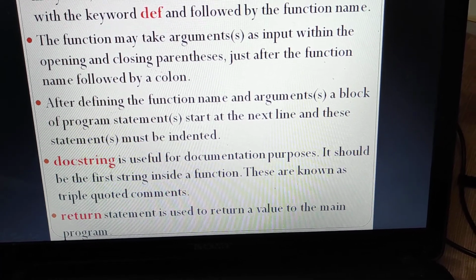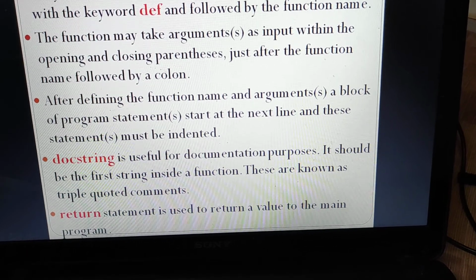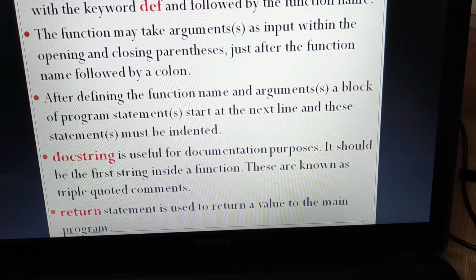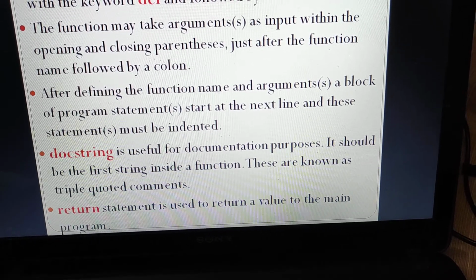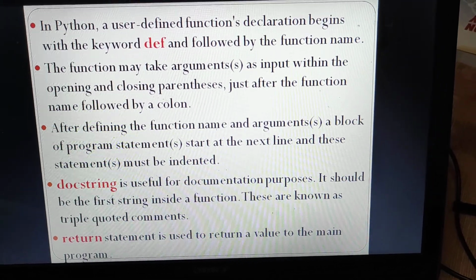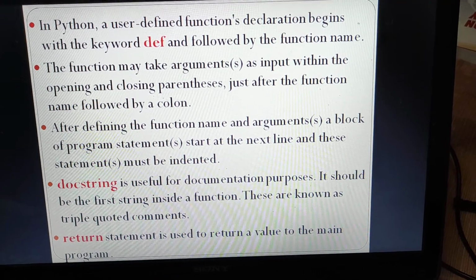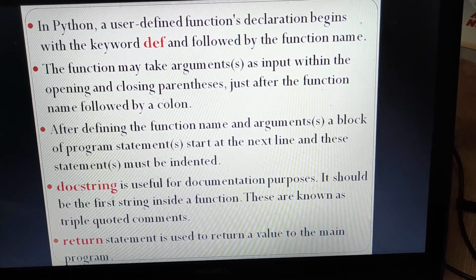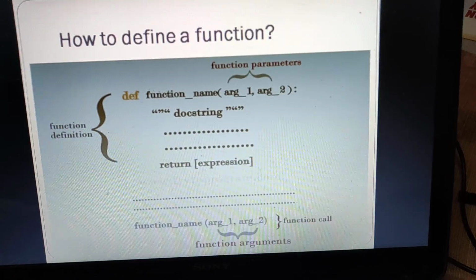The next is the docstring. A docstring is basically a comment. These are known as triple-quoted comments. Comments are non-executable lines and are used for documentation purposes. The last one is the return statement. If you are returning any result or any value from the function to the main function, then you have to use this return statement. Now, how to define a function?